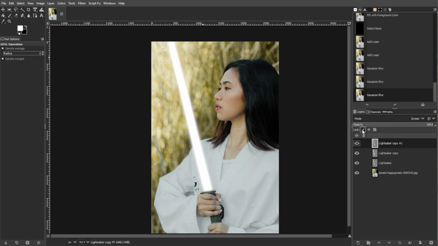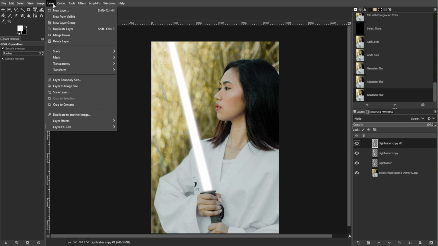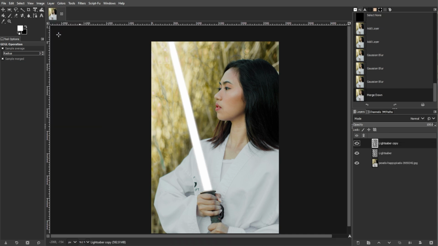With the topmost blurred layer selected, go to Layer, then Merge Down. This will merge the top layer into the one below it. Repeat the step until all lightsaber layers are merged into one. Now ensure that the merged layer is still set to Screen mode in the Layers dialog.